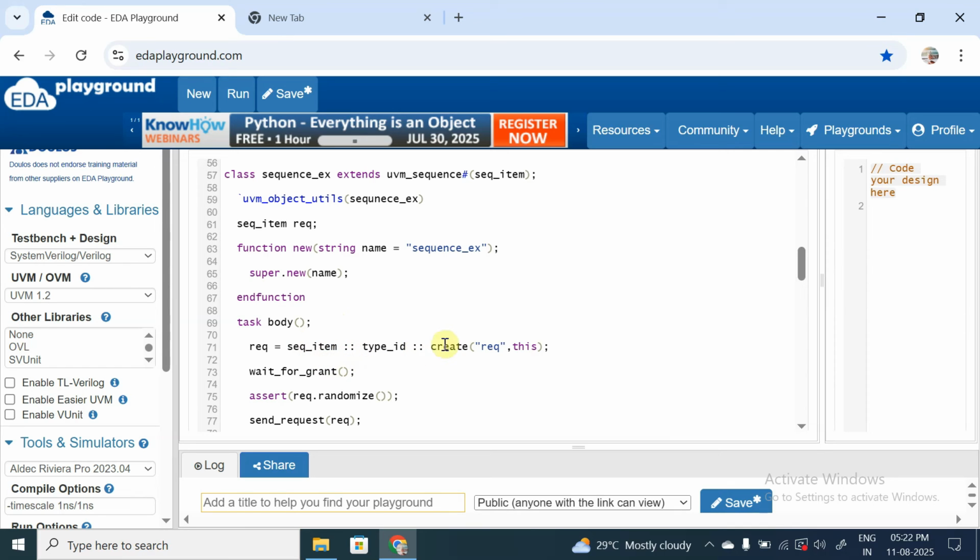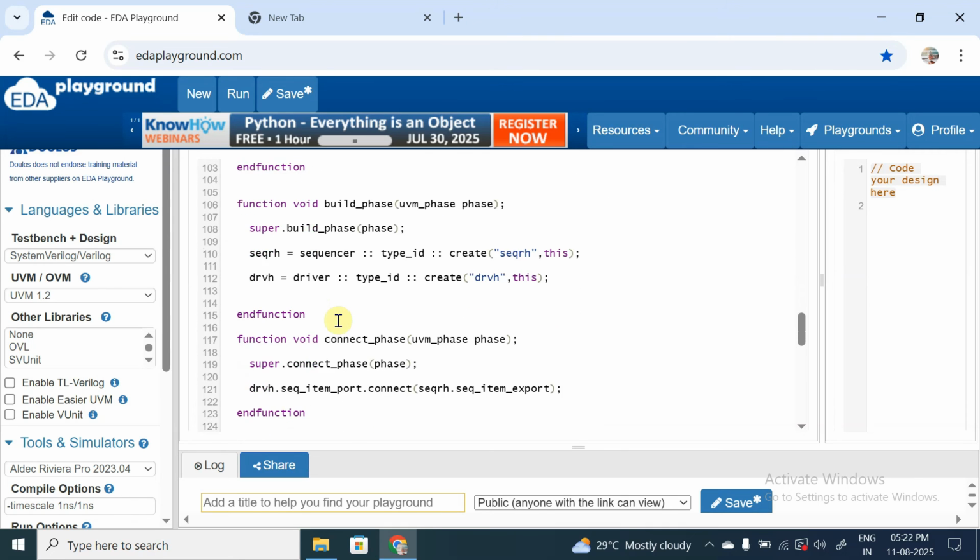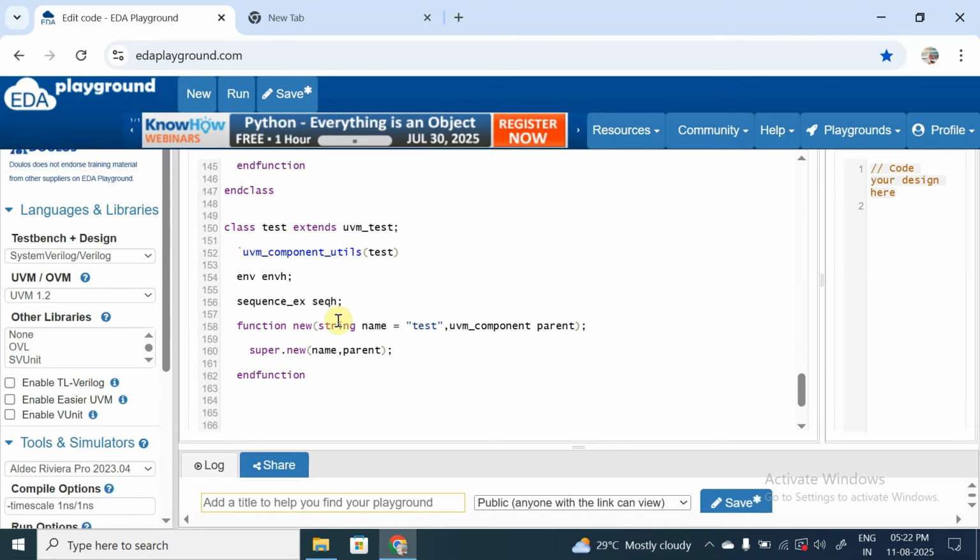Next, let me also add one display statement here, uvm_info, get_type_name, base sequence inside body method. So I will call this particular method, followed by UVM_LOW, which is the verbosity level I am using. So this is what I have written in the body task of my sequence.